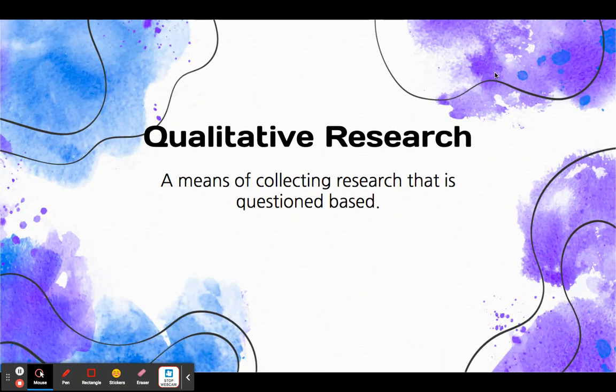So qualitative research is a means of collecting research that is question-based. So they're going to ask questions. They can be open-ended questions. Some of the questions can be scale questions, like on a scale of 1 to 5, 1 to 10, and that's going to be all dependent on the researcher, or yes or no response questions.